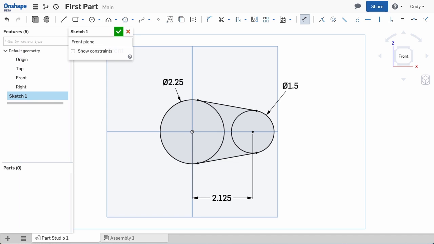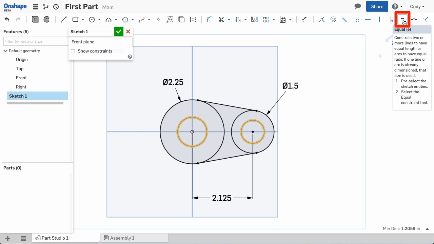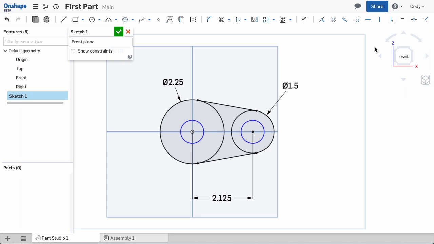I need to add two more circles and a rectangle to this sketch. I'll go back to the circle command, and I'll sketch two more circles at the center of the two previous circles. I want these two circles to have the same diameter, so I'll left-click each circle, then left-click the equal constraint in the toolbar. Now I can dimension either circle, and both will change.